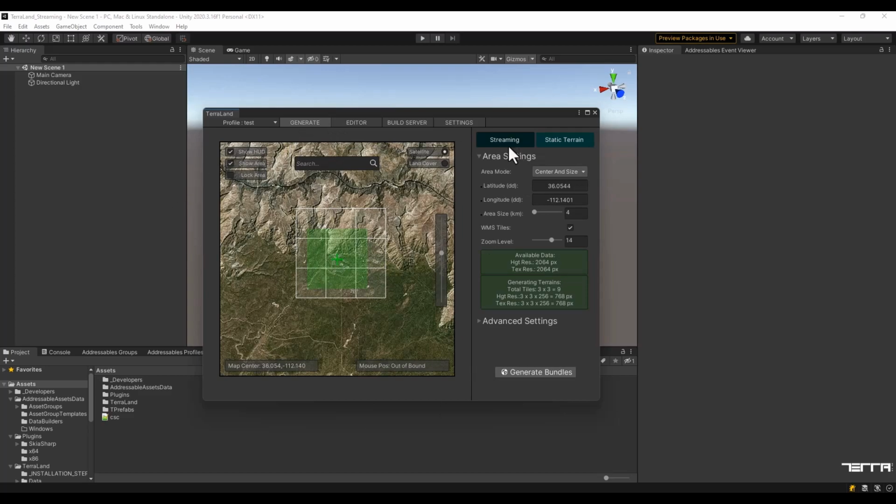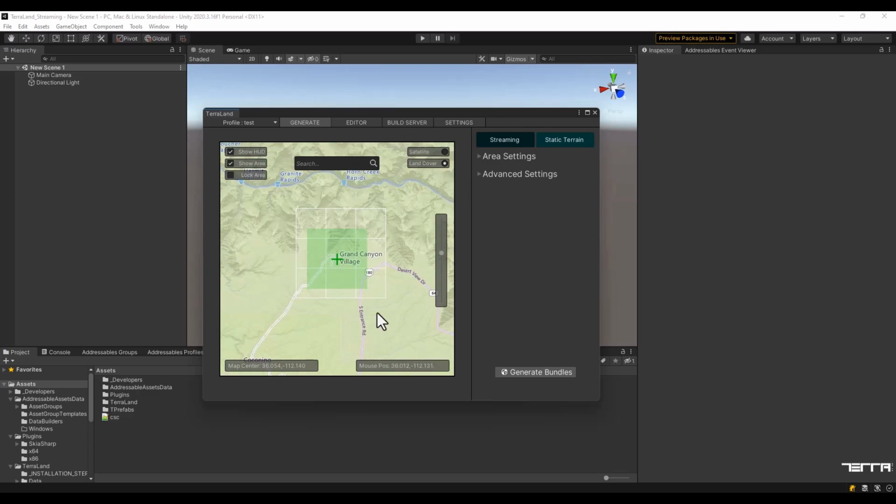The Generate tab consists of two parts. One of them is Interactive Map, and the other one is Streaming and Static Terrain. The settings at the right side are Area Settings, Advanced Settings and Generate Bundle. The left side, meaning the Interactive Map, has some options as well, which I'm going to explain now. First of all, you have the satellite and land cover mode at the top right side. You can either view the satellite imagery of an area or the land cover map.